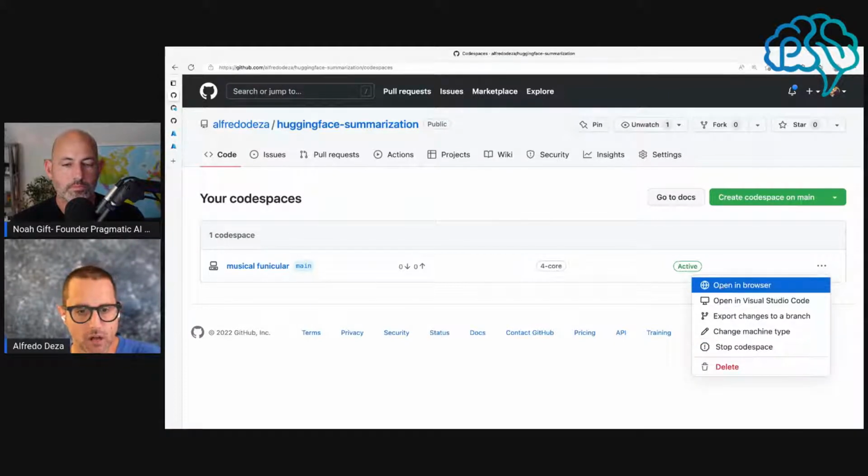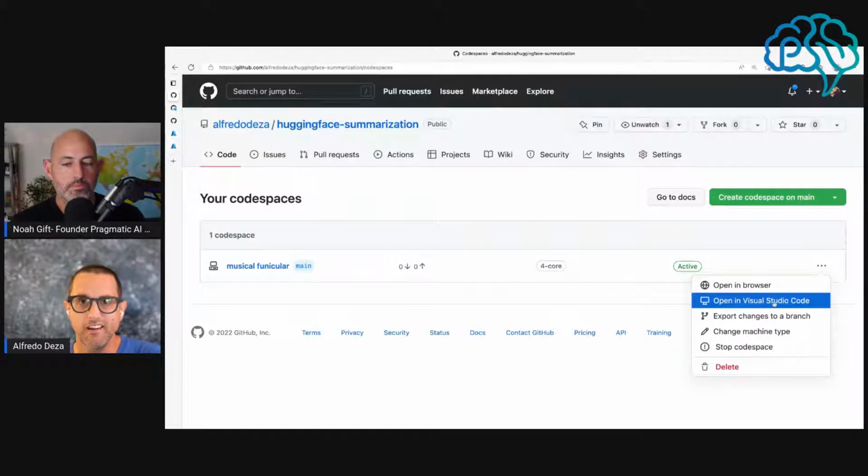I was doing it in the browser, but because I have Visual Studio Code installed locally, I could click this, and it will prompt my computer to open the Visual Studio Code editor and then connect to that remote Codespace. So what do you think the use cases for that versus the browser are? Because I find the browser is so good. Why would you want to connect to your local machine?